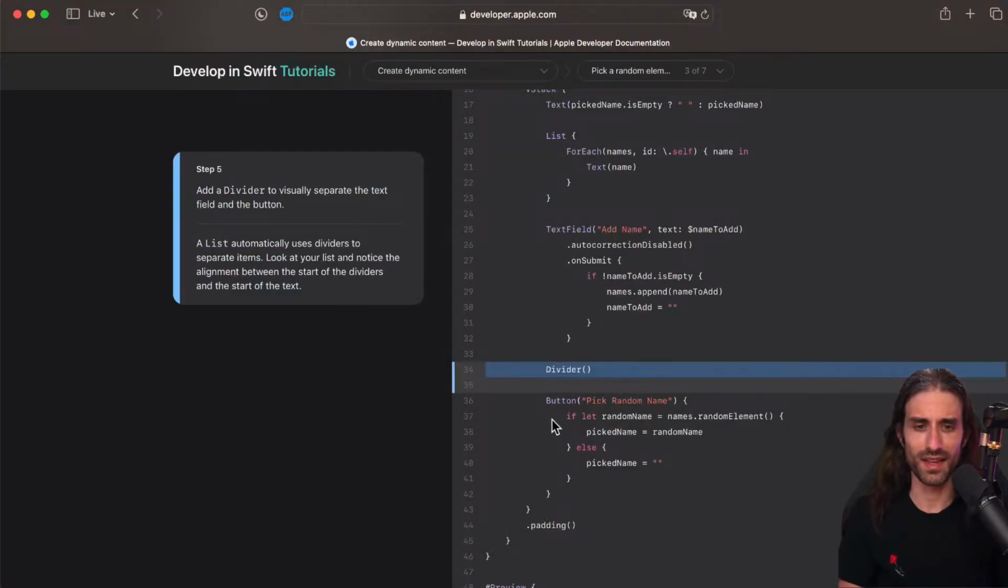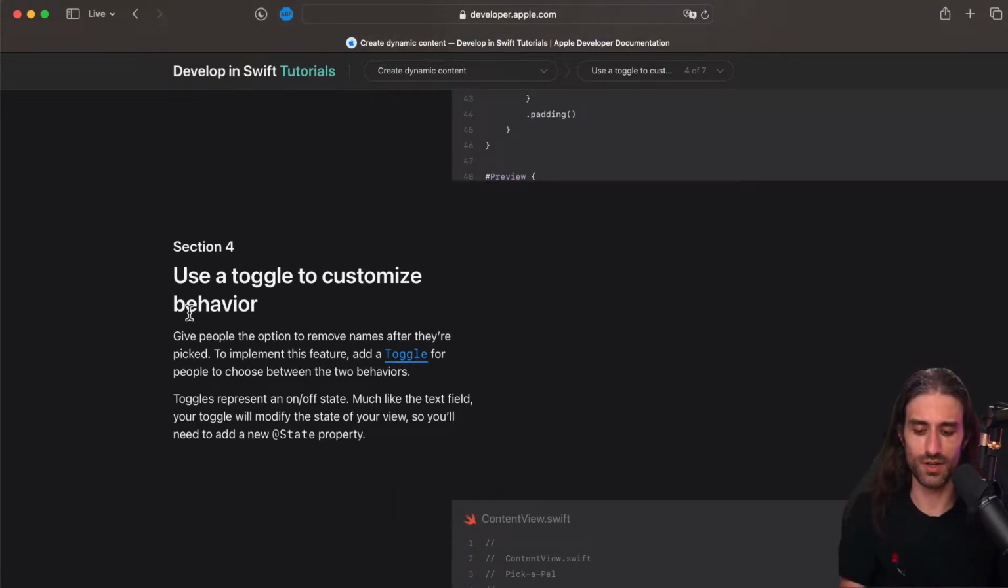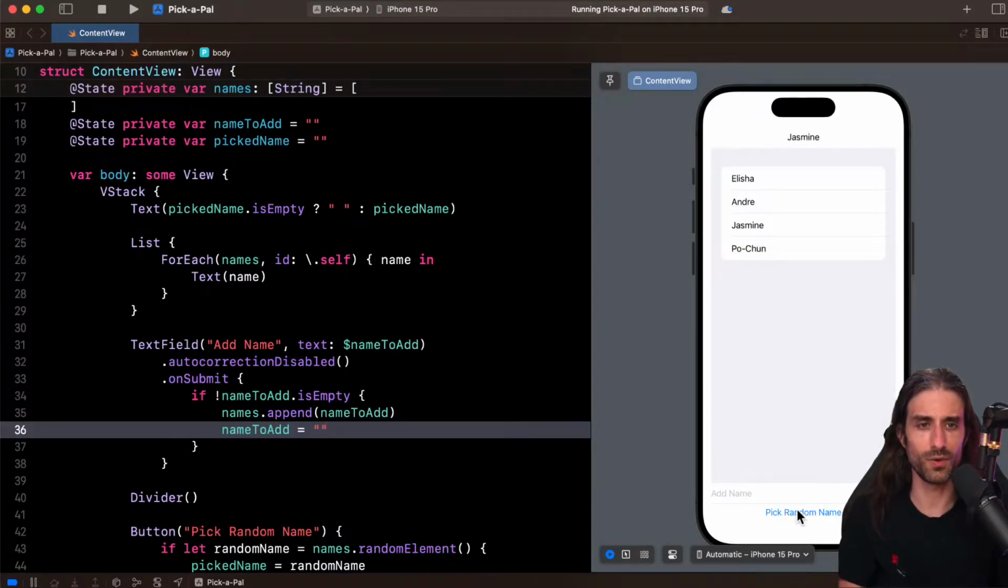Okay. So now I guess it's going to be about testing. Actually, we should be able to test. If I click on pick random name, you can see that indeed it does work and it displays the random name at the top of the list.